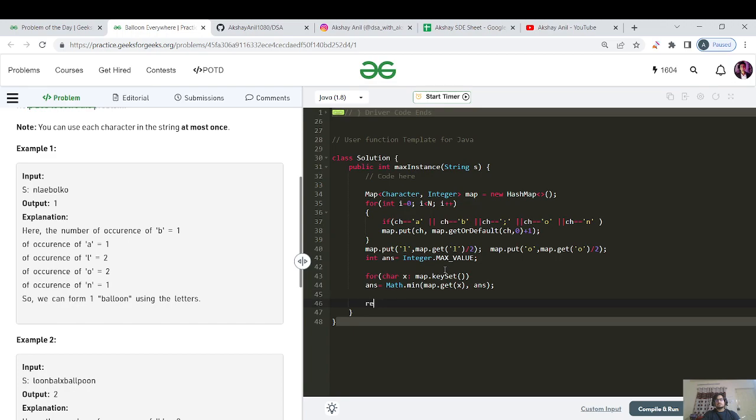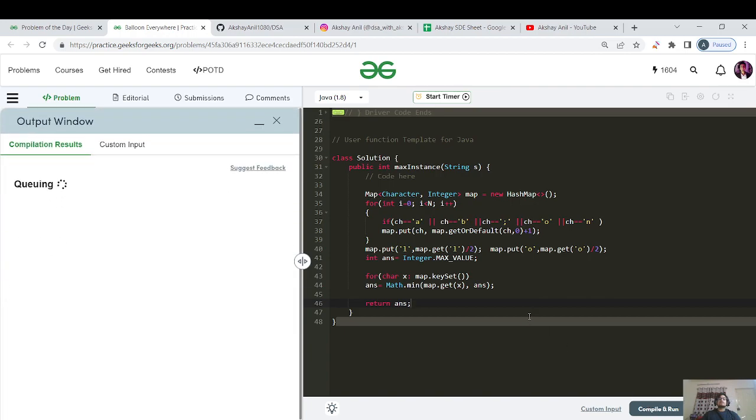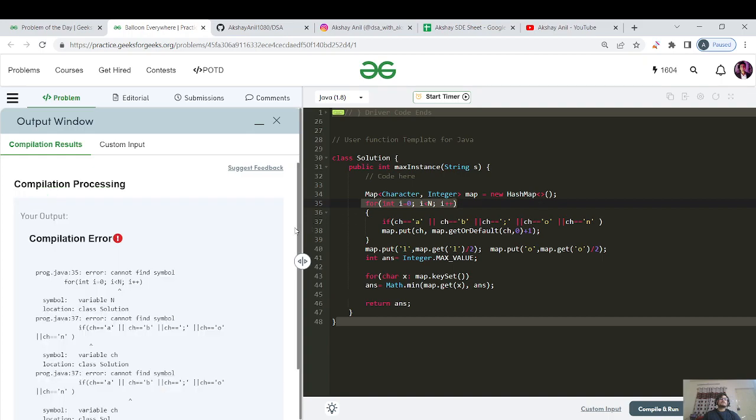And I will say return. Okay, what is happening to my typing today? So return answer. That is it. Let's compile and run, and we will check. The time complexity will be O of n for this for loop, and the space complexity will be constant. I don't think I need to explain that thing.